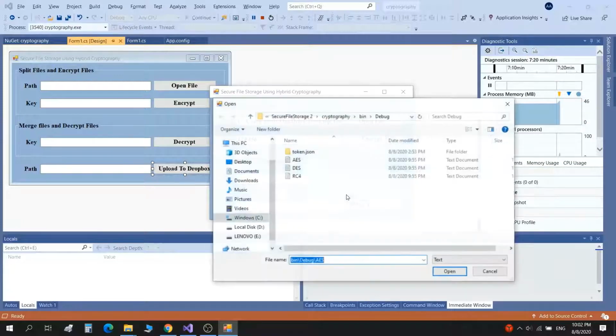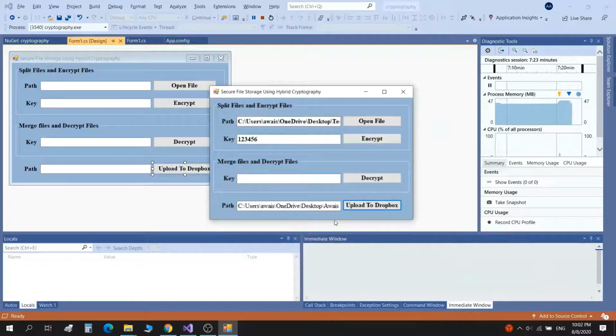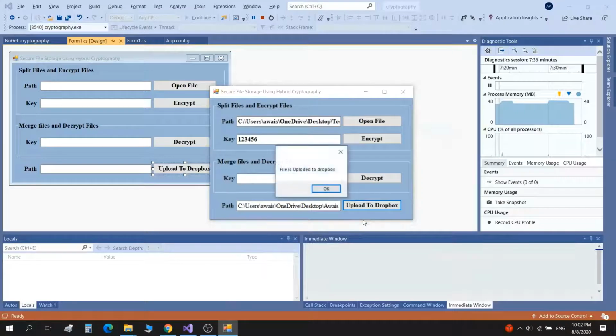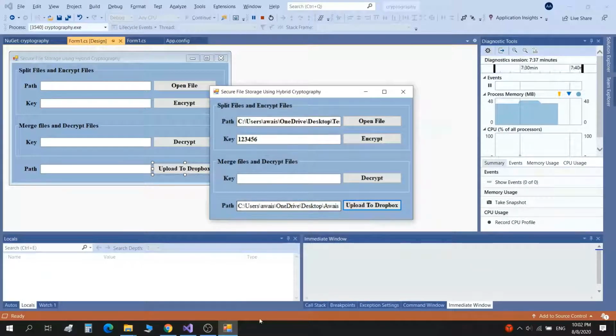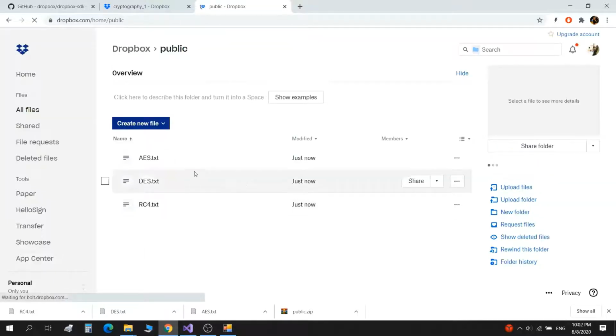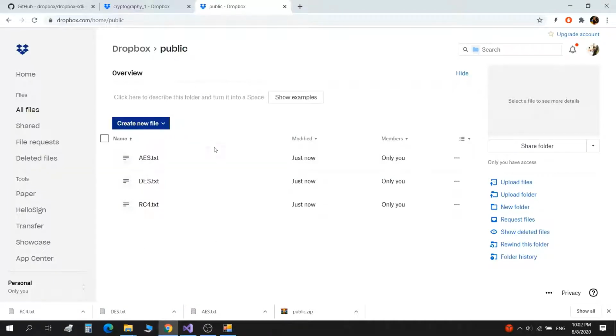We'll click on the second file, open, upload is done, and on the third file the same thing. Upload is done. So now all these three files we can see in our Dropbox, in my public folder which I created: AES, DES and RC4, and these are all encrypted.